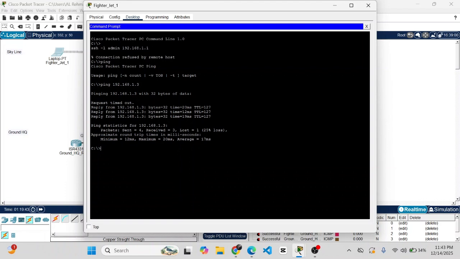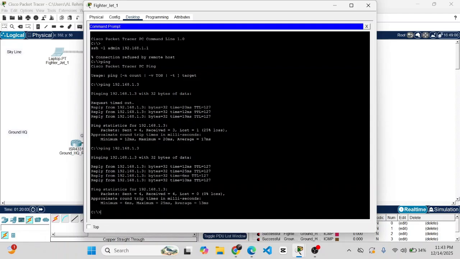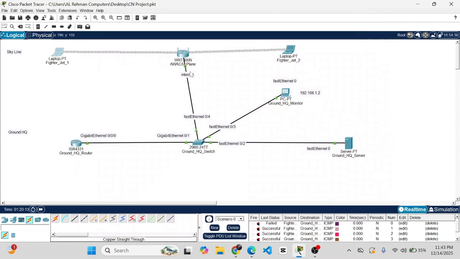Okay, it's timeout: packets sent 4, received 3, lost 1. No problem, because it was the first time, so it usually happens. It's absolutely normal, but if I try again, 192.168.1.3, now you will see: 4 packets sent, 4 received, no loss. It means that our project is working well. So that's all, very simple and easy to make an IoT-based aerial link architecture.